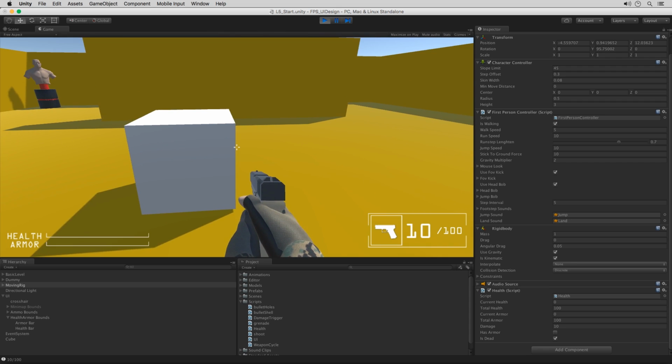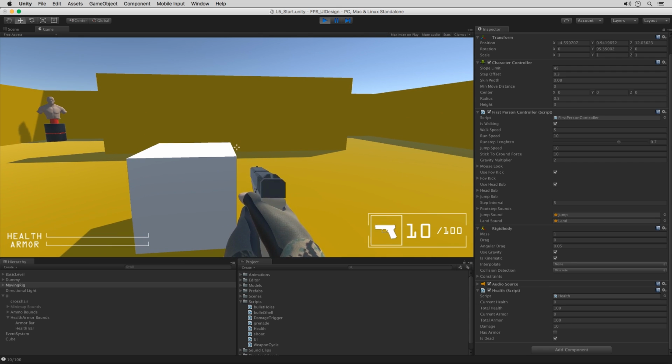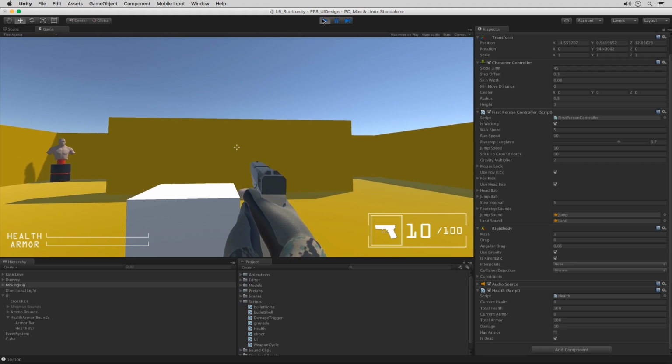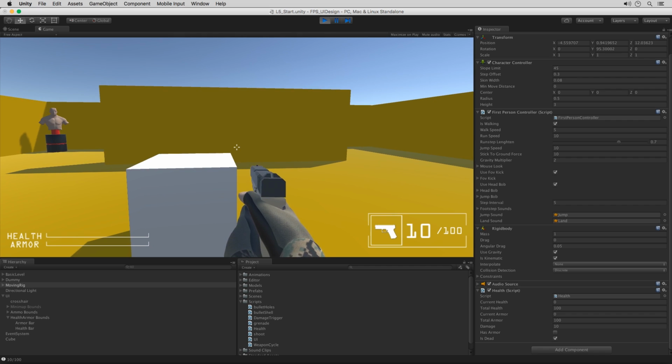Now this is something that we will be covering a little bit later on as well in other courses where we take a look at taking damage from enemy characters. We just used a simple trigger in this case, but we will be taking a look at how we can take damage from other characters and how we can utilize the health and armor bars in the same fashion.